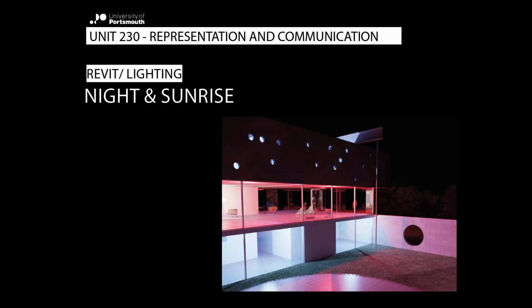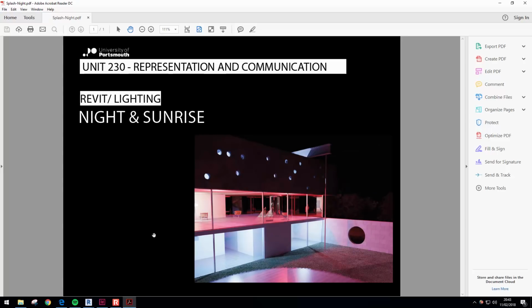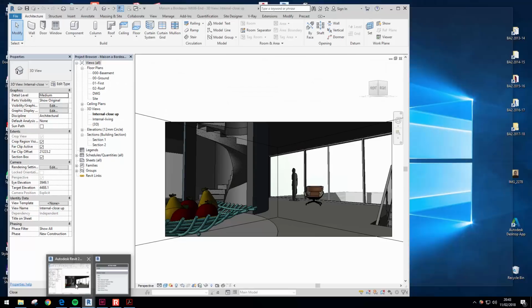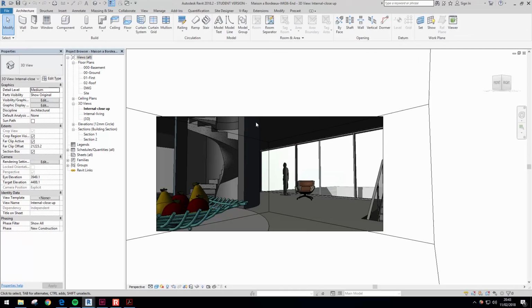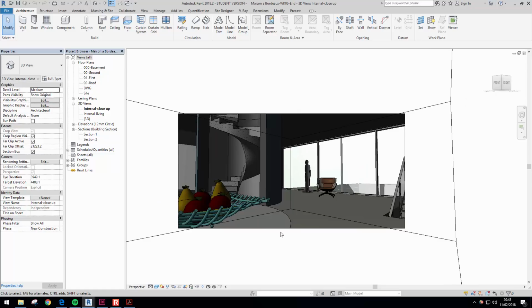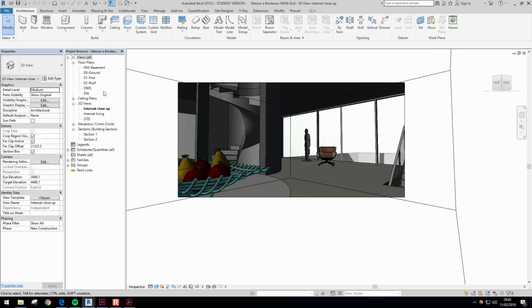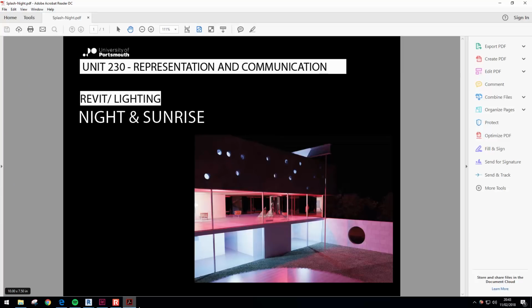In this video we're going to be looking at Revit to generate different types of night and sunrise shots using V-Ray. So let's open up our existing MaisonBordeaux house. First of all, we're going to create a view which is external, looking face on within the courtyard.